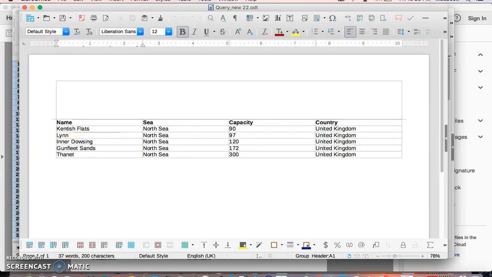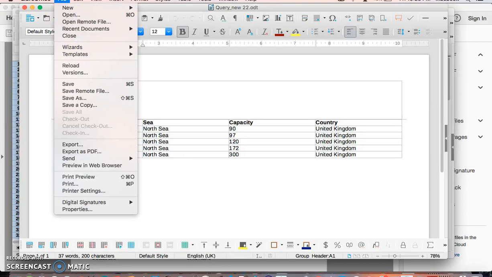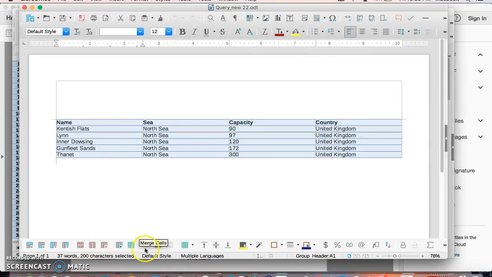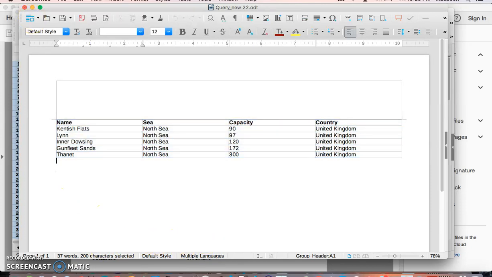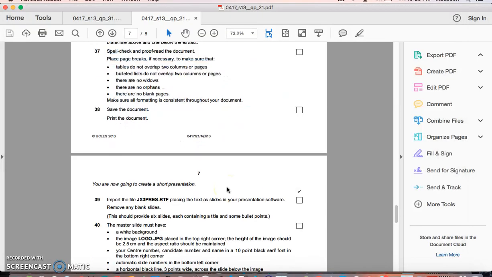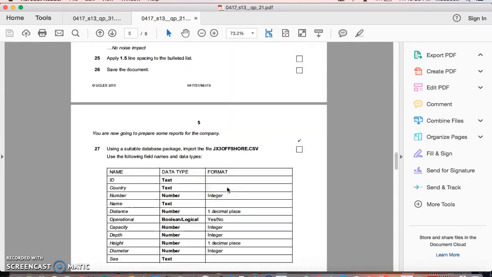I'll just click save. It's actually already put it into a Word file. I clicked off it outside the table and did Command A and then Command C, and then you can import it as a table. You have other options down here to adjust the table if you want. So that is the database task for 2013, and then you're onto the presentation.